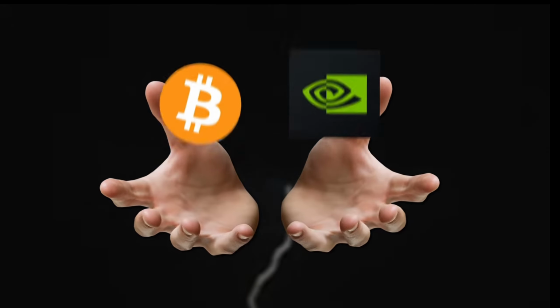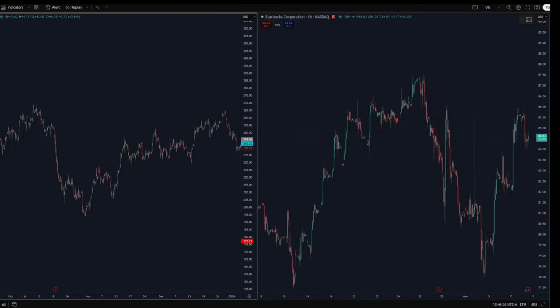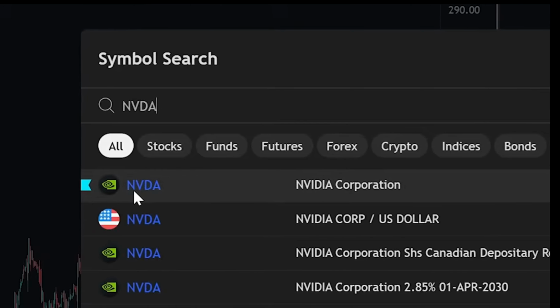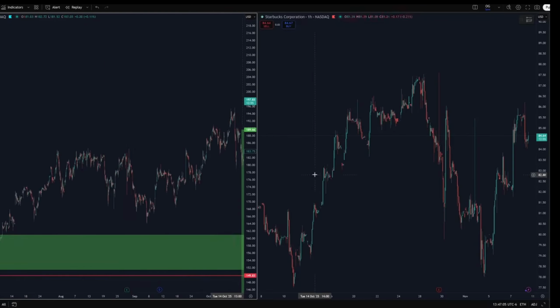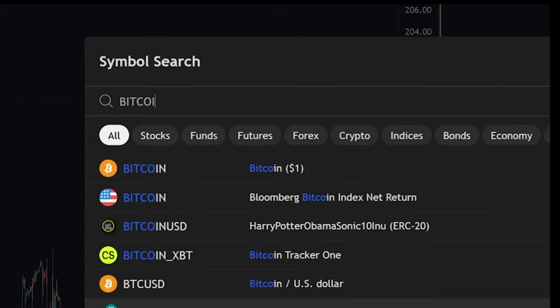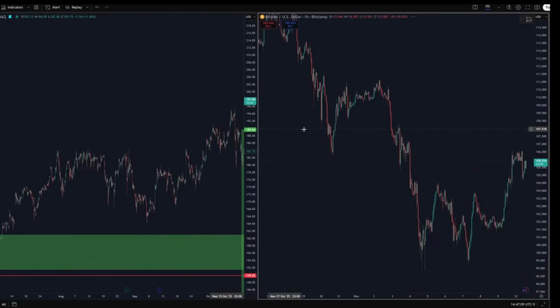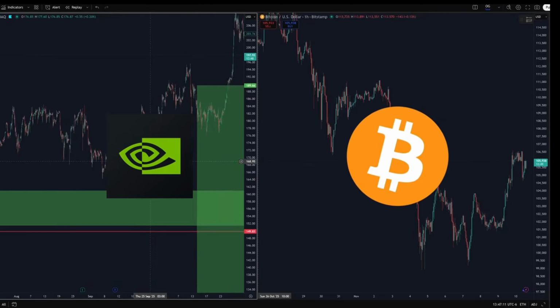Okay, but maybe you want to take it a bit further. Maybe you want to compare two assets at the same time. Click whichever window, simply start typing. So we'll put Nvidia on this one, then click on the right window, start typing, and we'll put Bitcoin for this one. So now we can see both Nvidia and Bitcoin on the same screen.